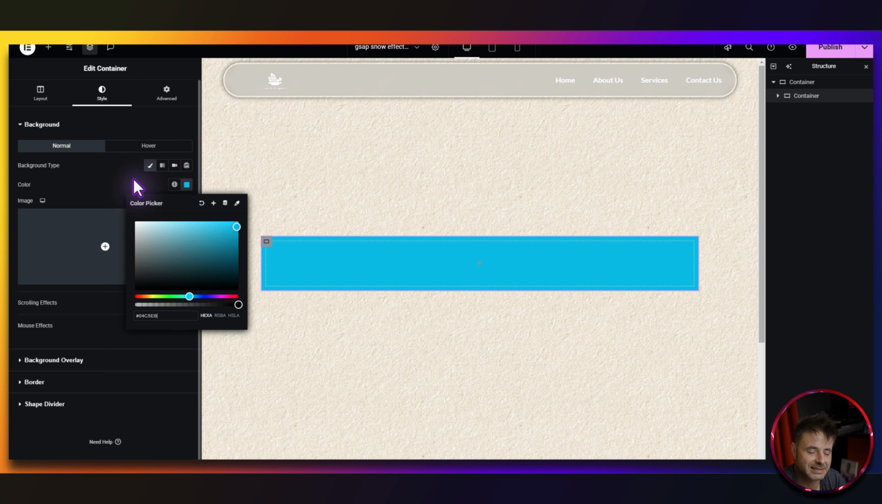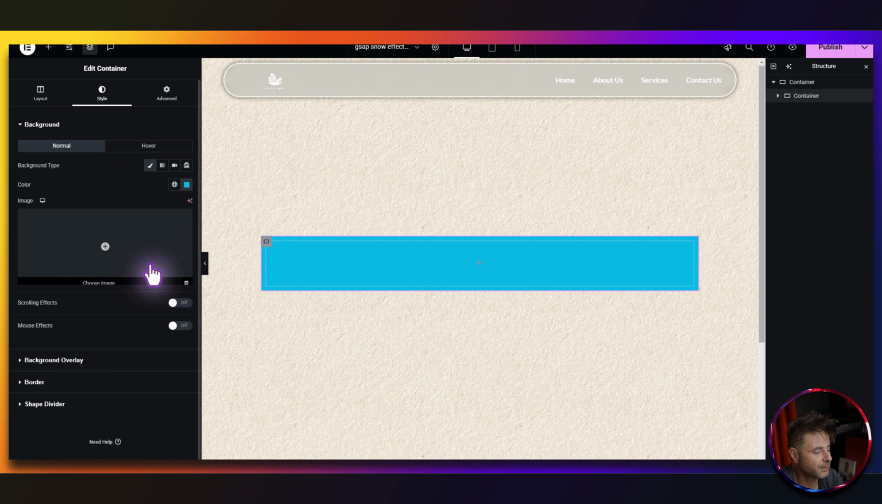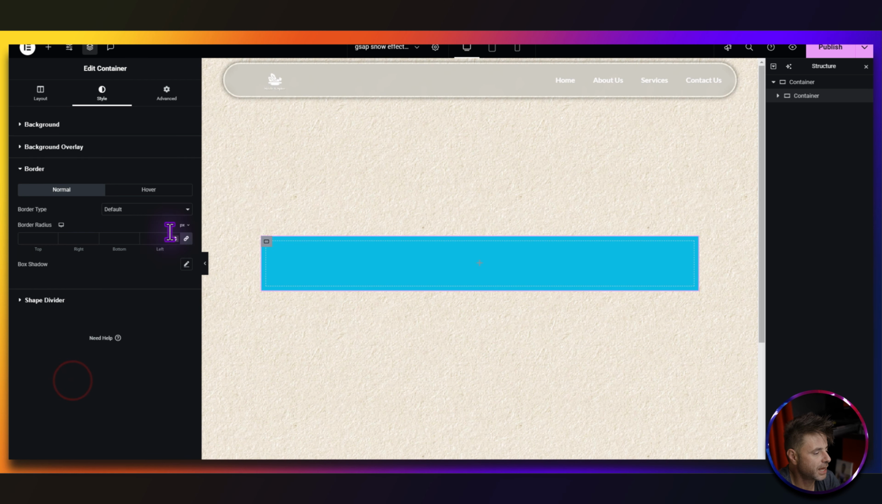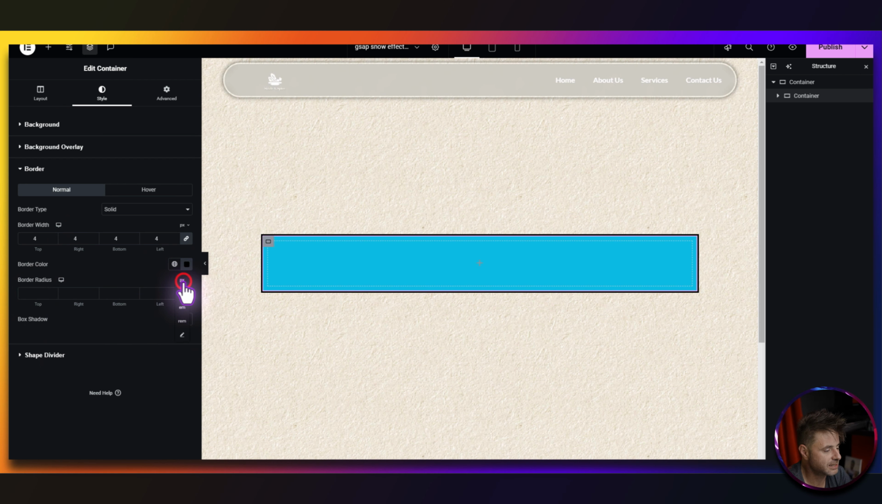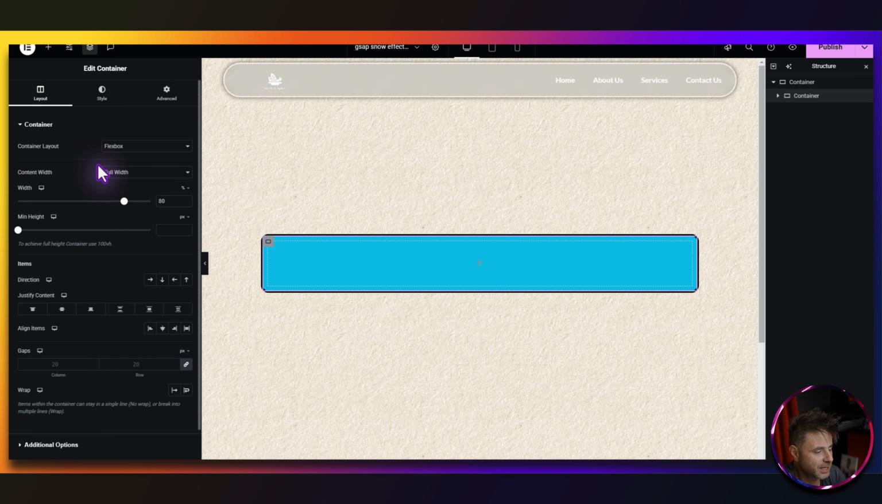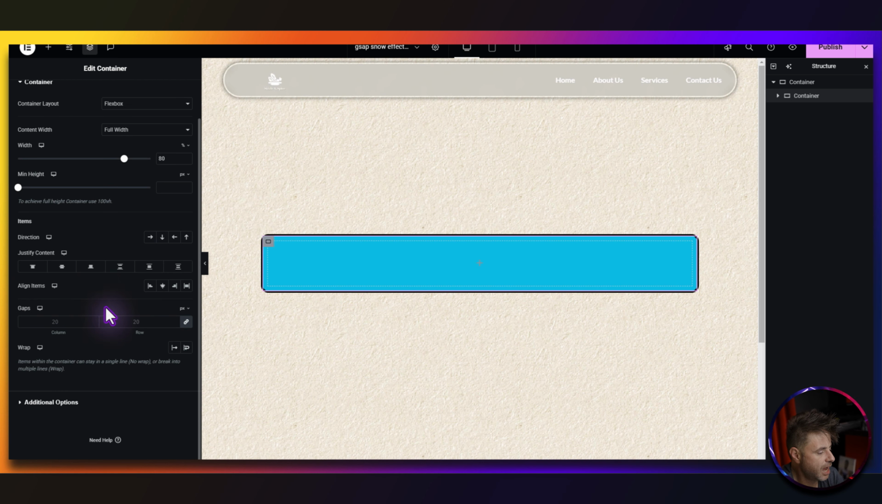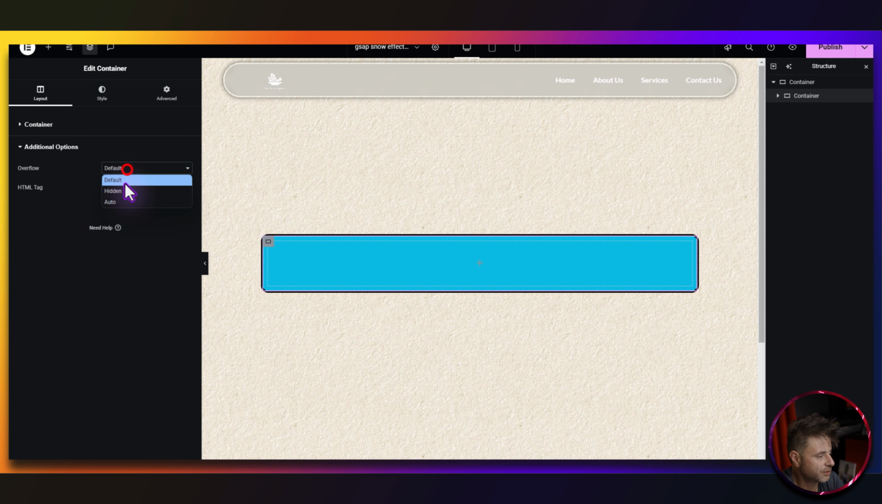It doesn't have to be exact. It's just some sort of light blue. It's just for this tutorial. And then what I'm going to do is I'm going to come down to border, and I'm just going to add a border. This doesn't really matter either. It's just for this design here. So maybe 4 pixels, make it black, and then maybe give it a border radius, maybe 1 rem, just something like that. And then under layout, just to make sure that this doesn't affect anything else, I'm going to go to additional options and say overflow hidden.